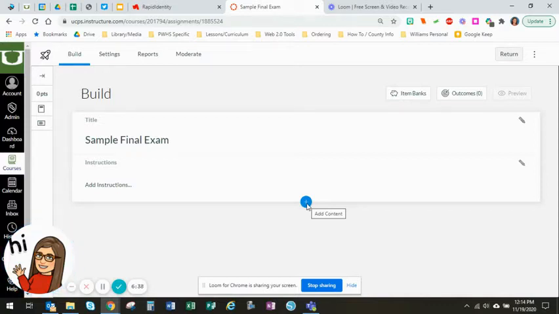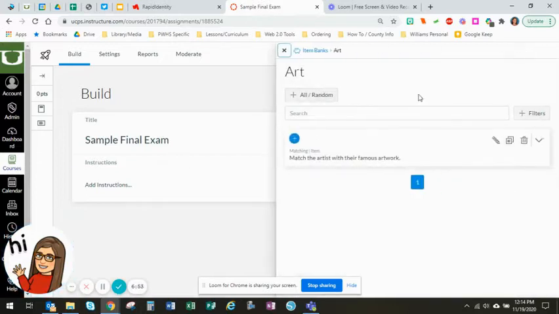So if you've created item banks for each unit of your course, then when it comes time for the final exam, you can go in and just click item banks and start building your quiz. So this is how this works. I'm going to click item banks. I've got a new quiz. I've got item banks. And maybe I want to do questions from my world history item bank.